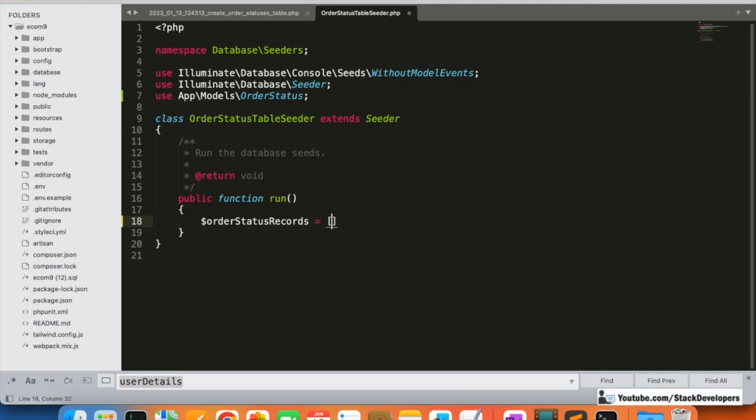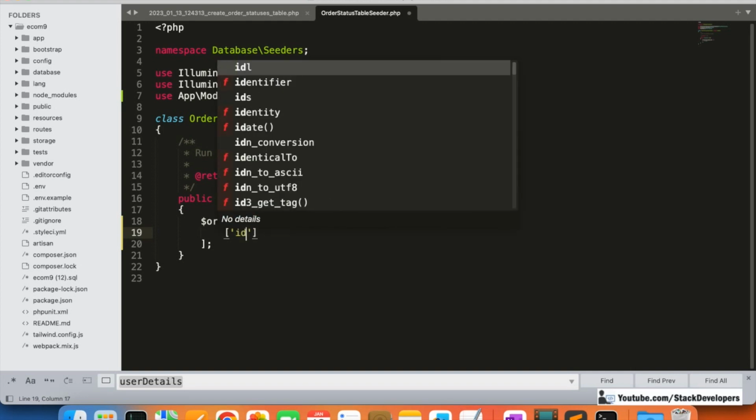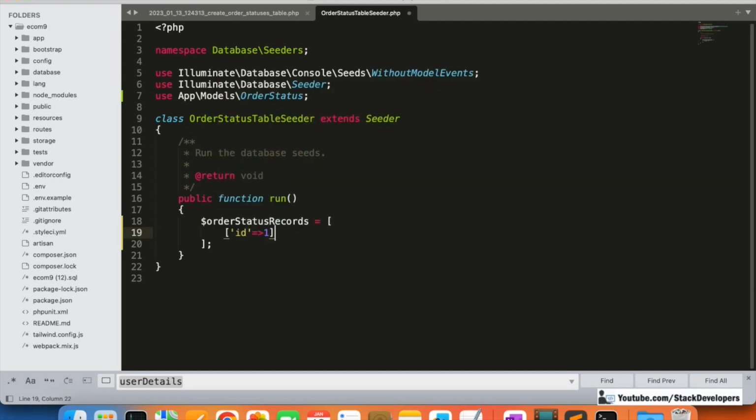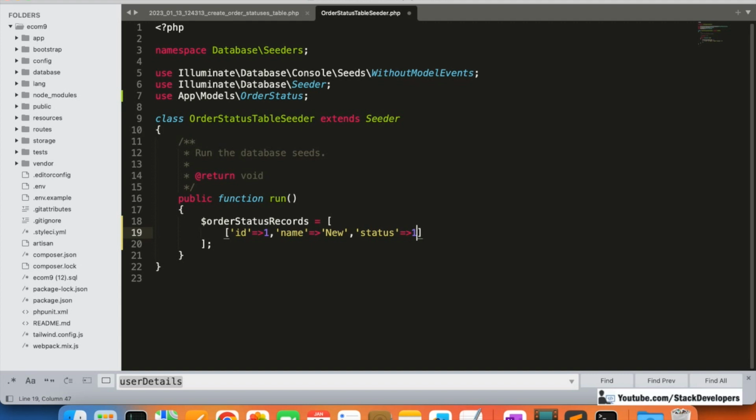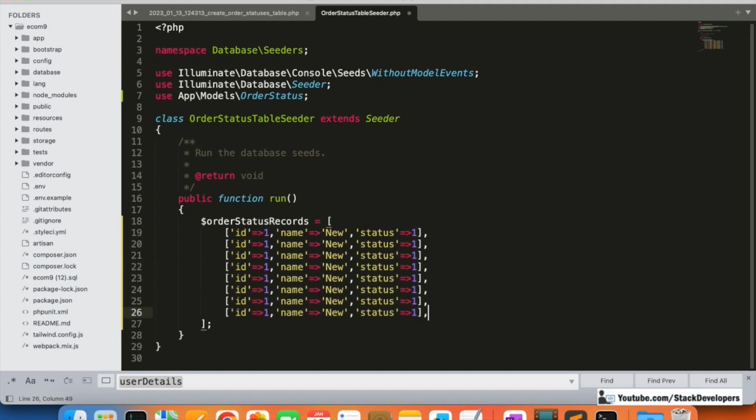Here we will add one array, I'm going to do it like this, and inside one more array. Here we are going to add all like id 1, and here name, order status name. We are going to keep it like new, and after that status 1. Okay, and we're going to add all the statuses like this.